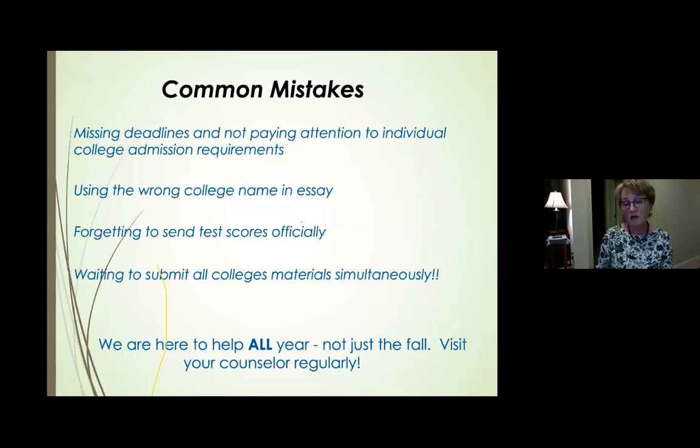Using the wrong college name in an essay happens typically when you've been asked to write an essay about why you want to attend that school. Sometimes a student will say, well, I've already written an essay for Central because they have one of those essays. I'm going to use a lot of the same information in my essay for Sacred Heart. And they forget to change the name of the college that they mentioned in the essay. So that's similar to the typo thing. You're definitely not putting your best foot forward when you put the wrong college name in that essay.